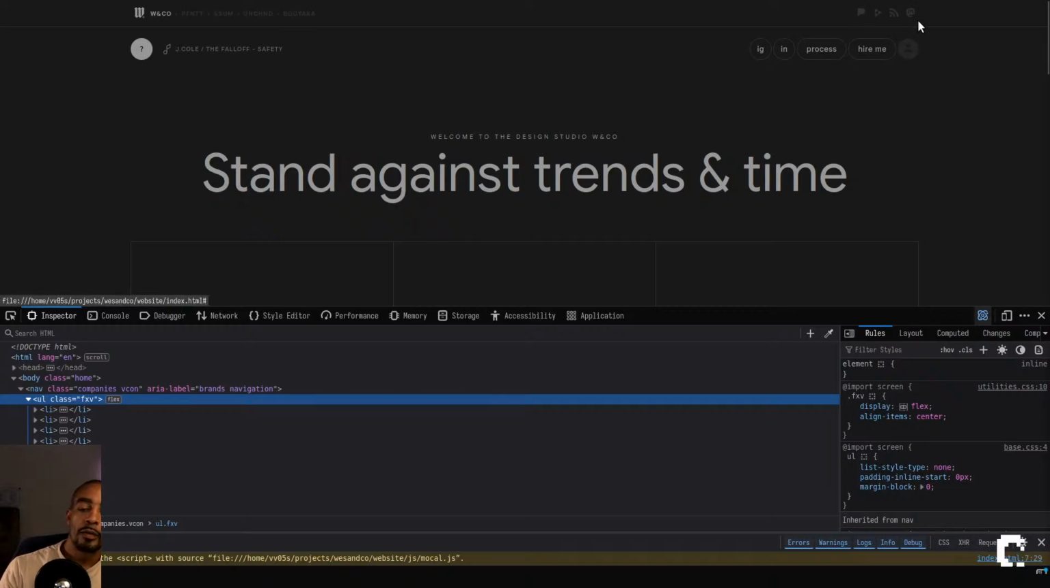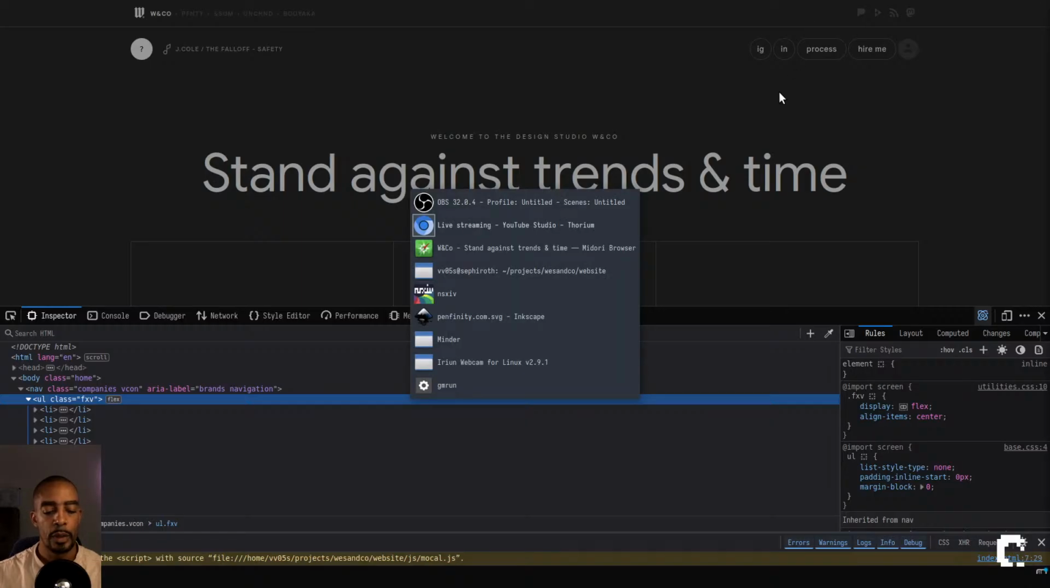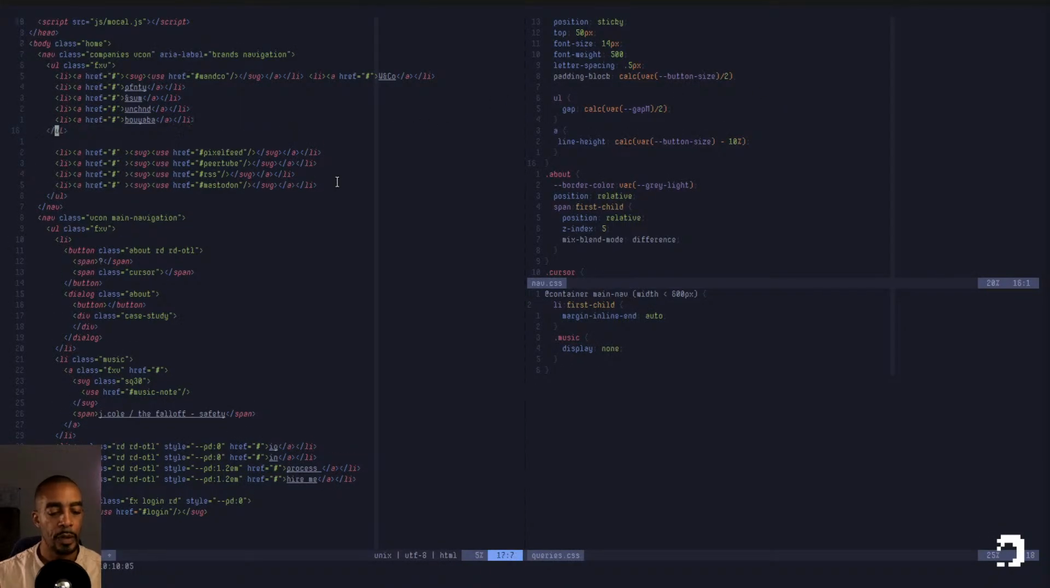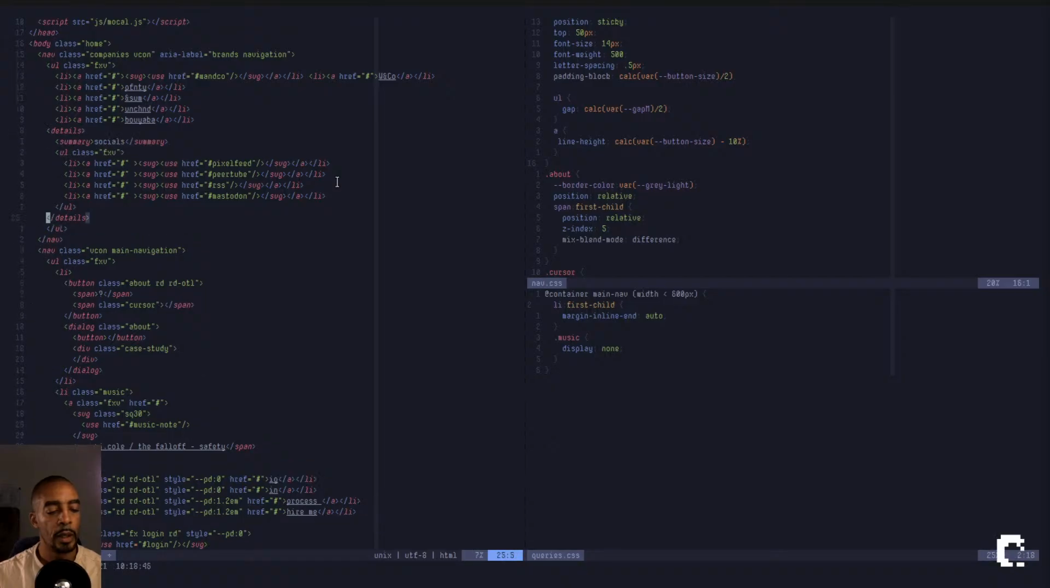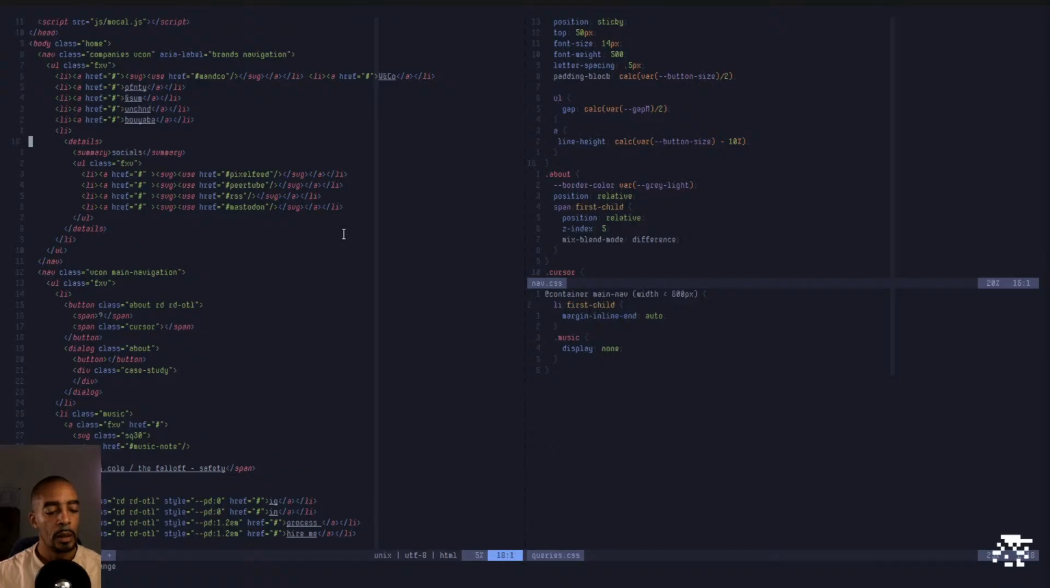Or either I create a sublist with the detail elements, and I basically group them under one entity. And I think that this is what I'm going to do. Yeah, I'm going to do that. So let me revert back. So yeah, I will have the last li that will be the social.